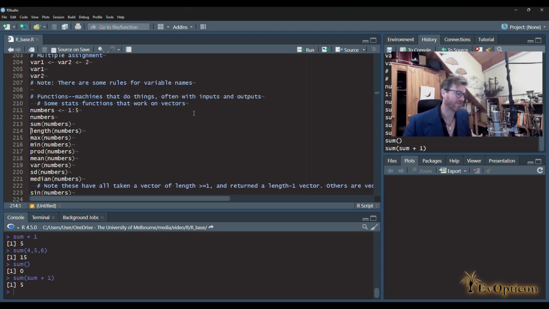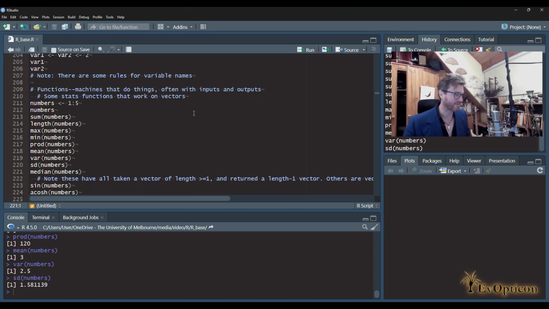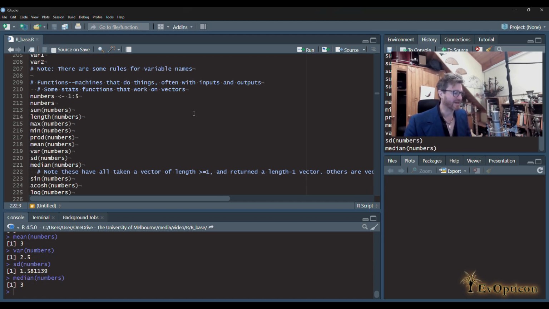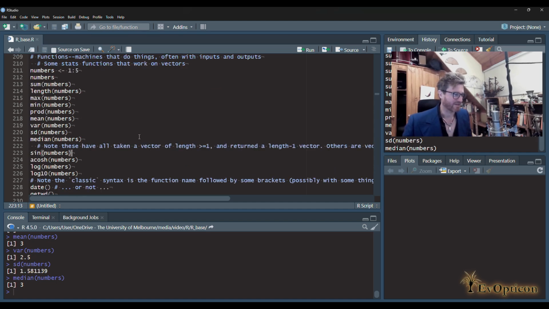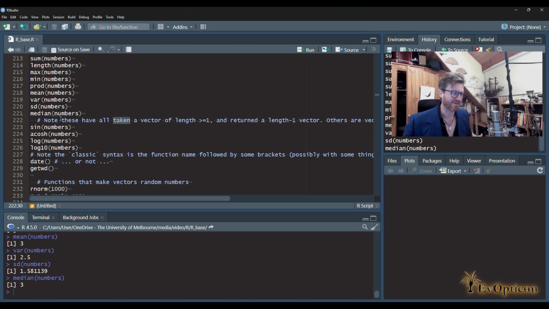Okay, so here are some mathematical functions you use all the time. Length gives you the length of the vector, so a length 5 vector has length 5. Max gives you the highest value, min gives you the lowest value. Prod gives you all the values multiplied together. Mean gives you what a mean is: sum them together and divide by the length. Variance, standard deviation: average squared distance from the mean, and the square root of that. And median gives you, if you lay all the values out in a line in order and you chop the line in half, the value that is in the middle. You don't need to know how a median works, but there you go.